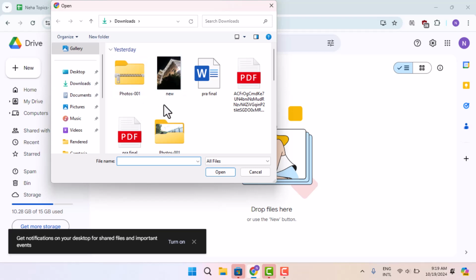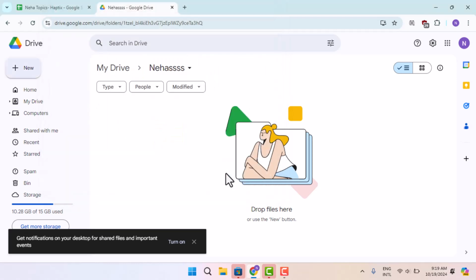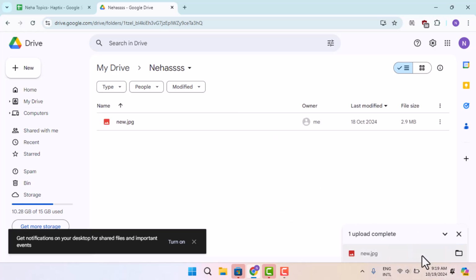So let's say I'm going to go with this one. So I'm going to select it and click on the open button. Now you can see at the bottom that the file is being uploaded, or the photo is being uploaded. So this is how you can go ahead and upload photos on Google Drive.